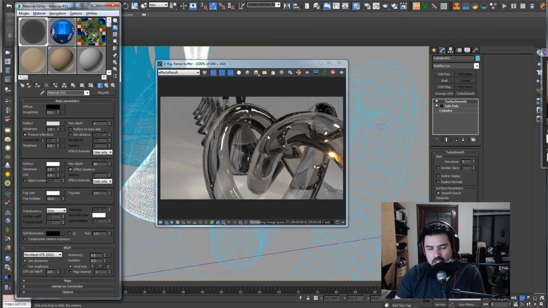Again, it can look funny at times too. It could be physically accurate, but maybe it doesn't look good. So it's something that you just need to play with. I just want you guys to be aware of where that is.